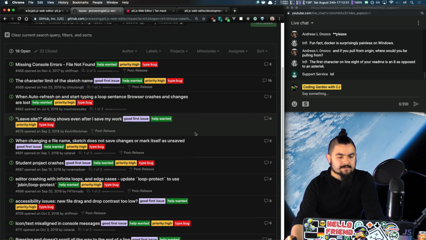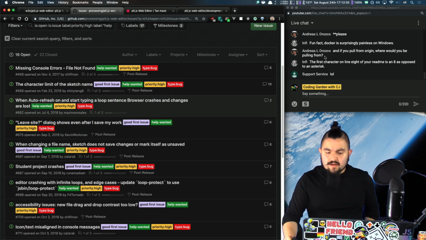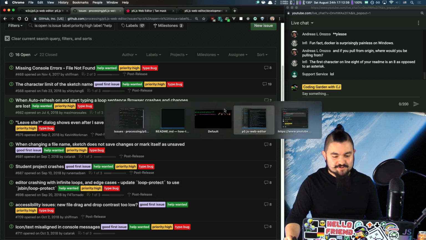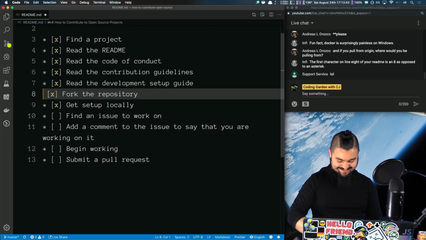And yeah, I think it's good. Let's just figure out in here which one I'm going to work on. Infi says, the first character on line 8 of your README has an 8 as opposed to an asterisk. Let's fix that. Oh, there we go. Nice.